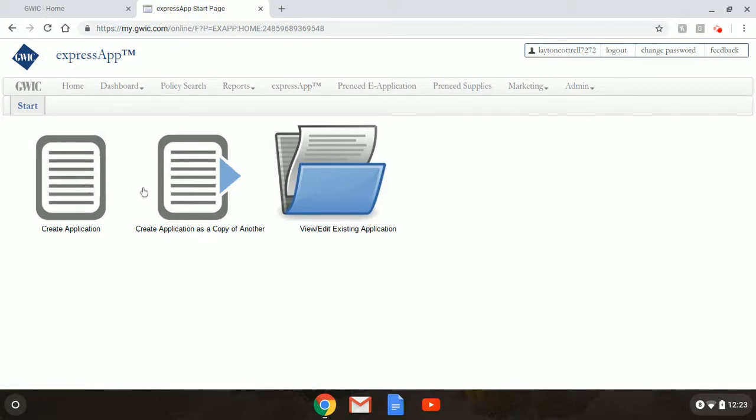You can create a brand new application. You can create an application as a copy of another, or you can view or edit an existing application. This is only an application that you would have done through the Express app. If you filled out a paper application and sent it in, it's not going to show up in here. These are only Express app applications that will show up. Why you would maybe want to create an application as a copy of another is if you're doing a couple. So you can take a lot of the information from a spouse's application that you started here and transfer it to another one for the spouse. For now, let's just create a brand new application.